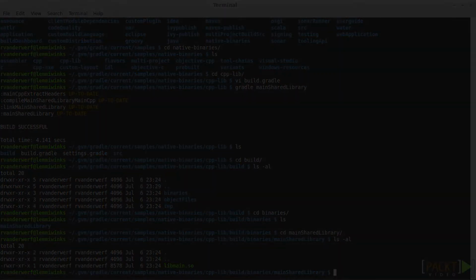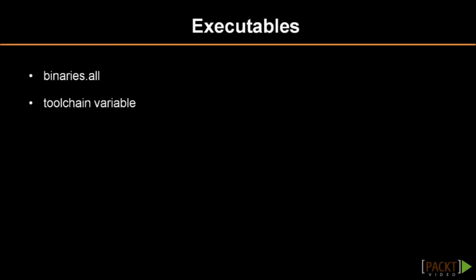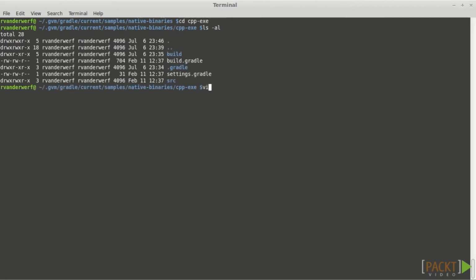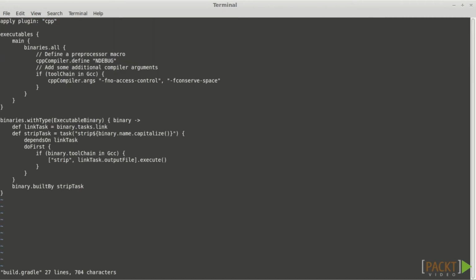And there's libraries. Executables. Let's jump to the C++ exe example and show you some examples of using executables. So we're going to go back to the native binaries samples directory, and this time we're going to go to the cpp.exe folder. Let's go ahead and pull up the build.gradle for this one. Here we've got the executables closure. And if you want to control certain behavior for certain binaries that are built, you want to put them in the executables closure, which would wrap the name of your binary inside another closure inside it. In this case, we've got a main here. Let's break this down a little bit further.